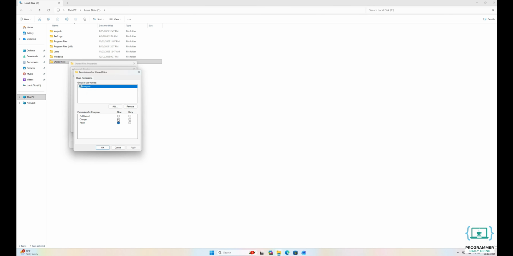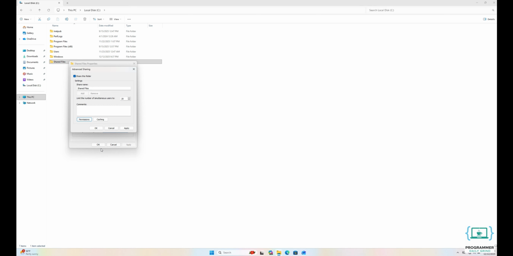In the Permissions section, you'll see 3 checkboxes: Read, Change, and Full Control. For this setup, check both Read and Change. This will allow users to view, open, modify, add, and delete files, while still keeping overall control of the folder restricted to you as the owner. Once you've selected these options, click Apply to save your changes, and then click OK to close the Permissions window.